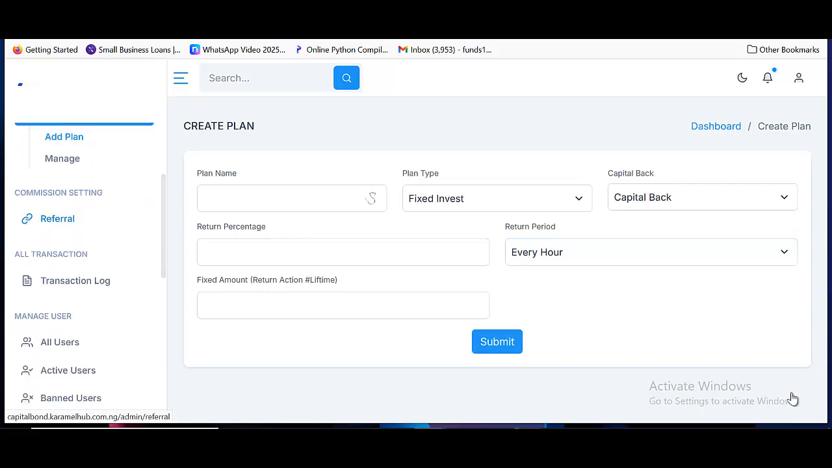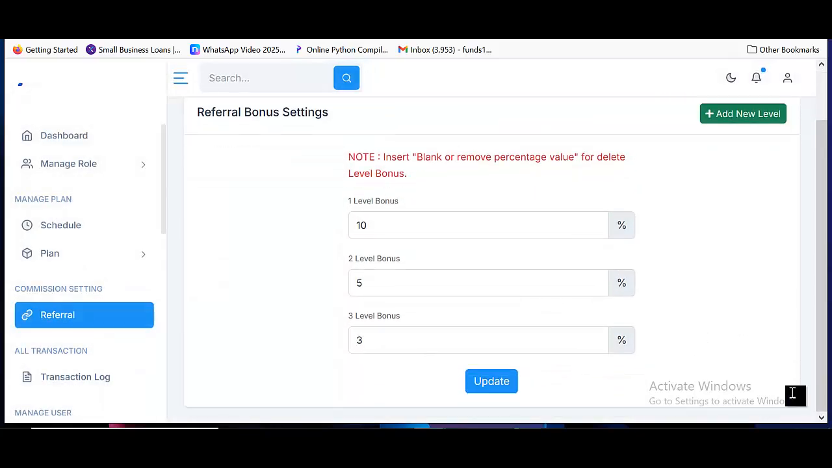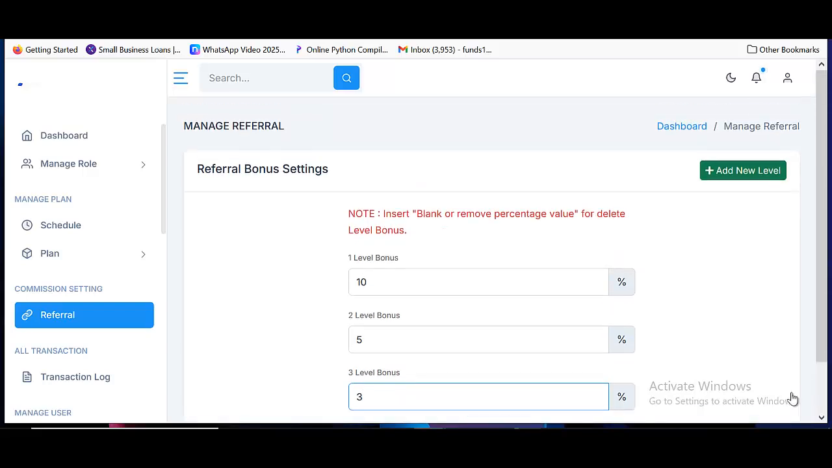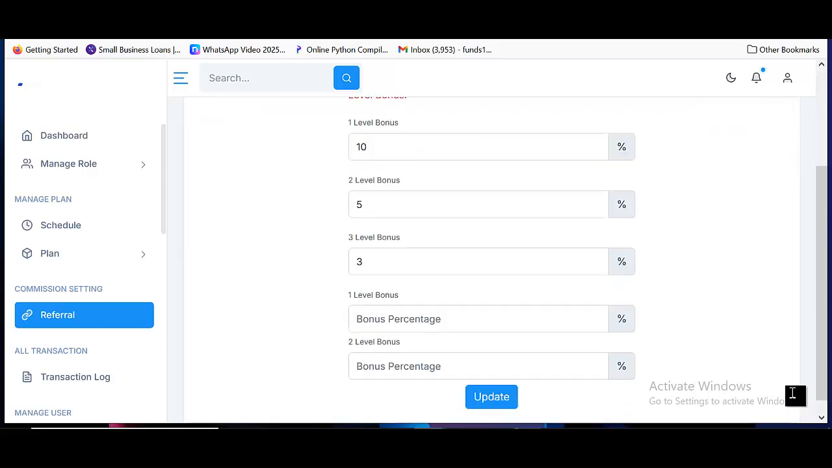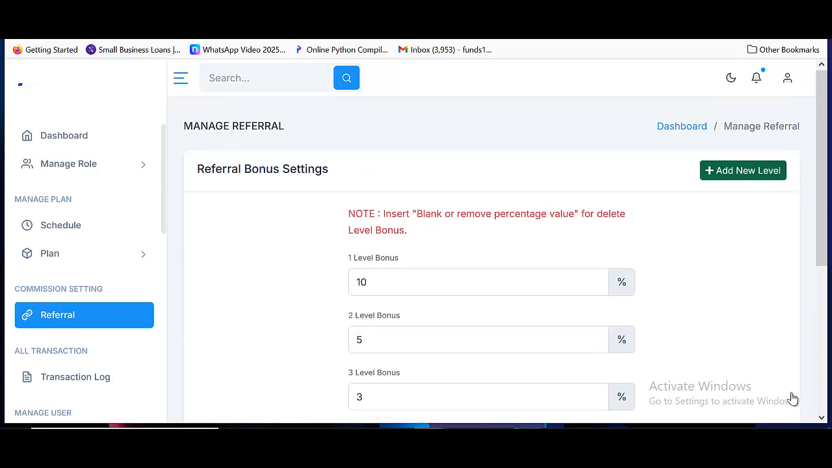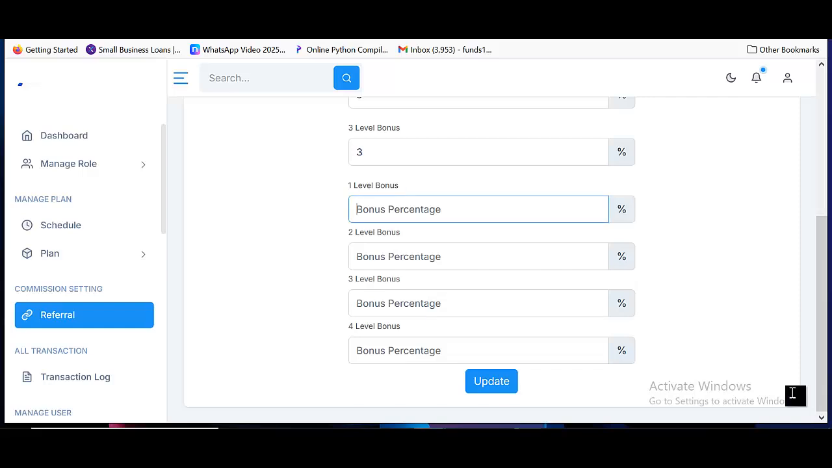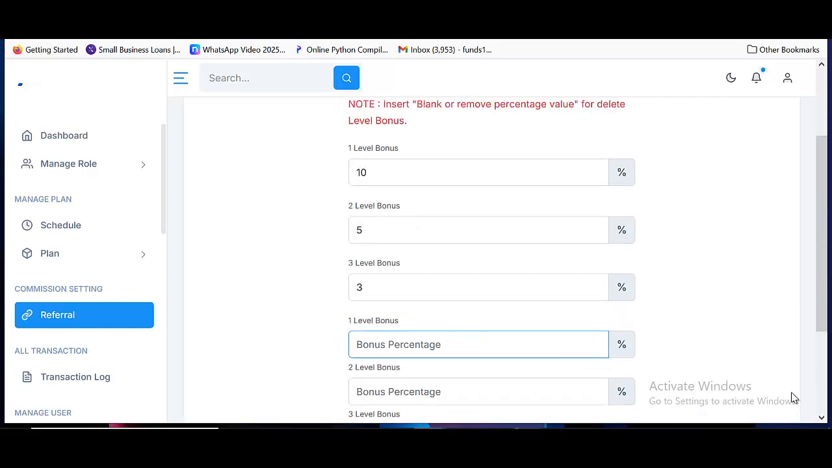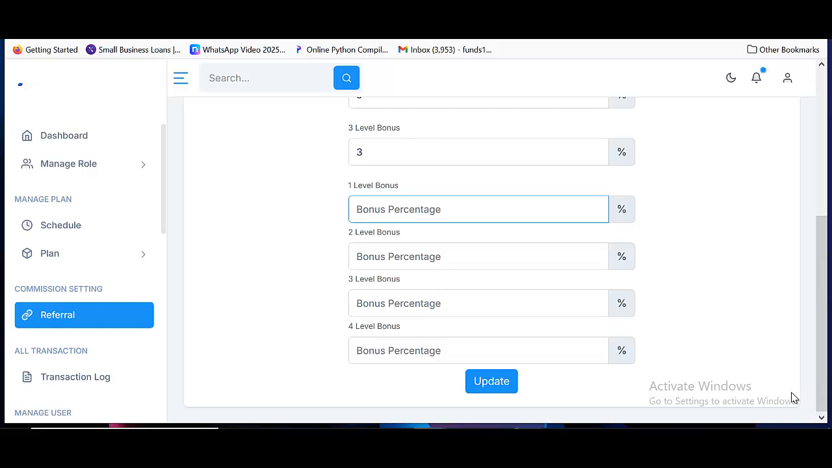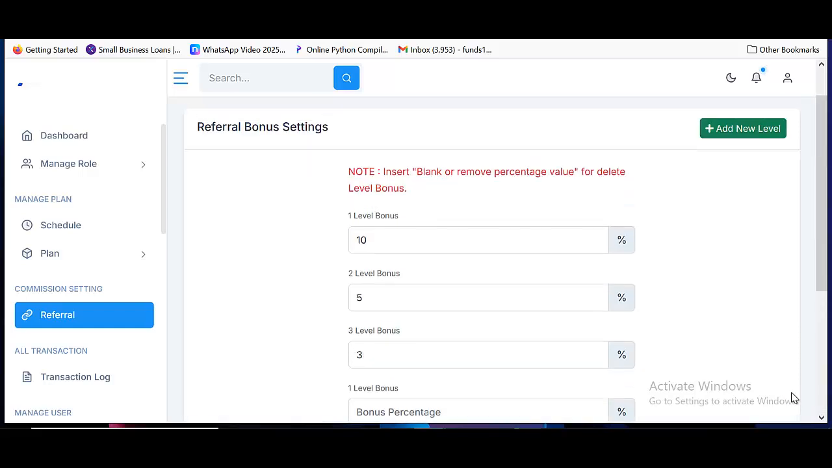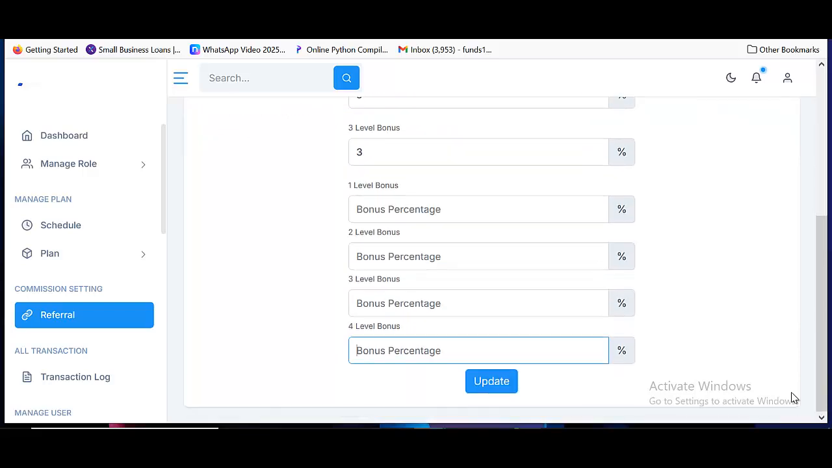Now let's go to referrals. Click on referrals really quick. On referrals, you can see level 1 bonus of 10%, level 2 5%, level 3 3%. So you can actually add a new level. Click on add new level here. All right, as you can see, these are the levels. As I add, you click on that, add, you can see level 1 bonus and level 3 and level 4, level 5 and all that. So that's just that for this particular session.